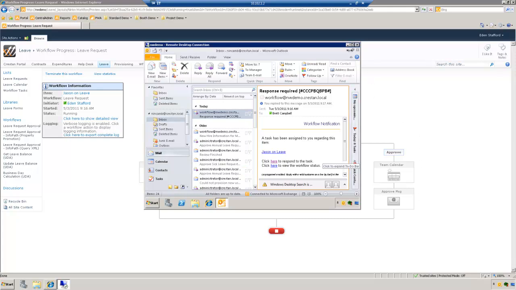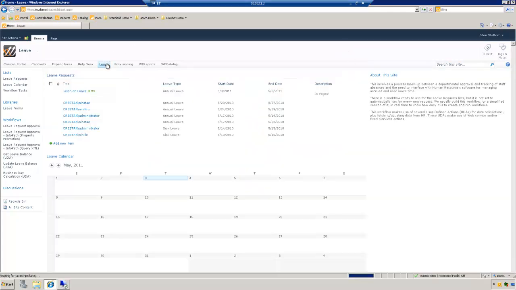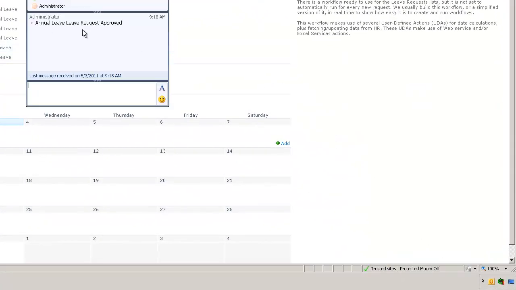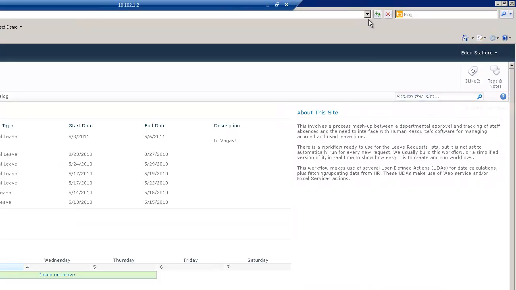So we'll go ahead and minimize this and look back at our leave request. All right, so we should be getting a message in OCS here in a second. And when that happens, it should go ahead and update the leave calendar as well. So the next time we refresh the screen, we'll go ahead and see an appointment from Tuesday the 3rd through Friday the 6th. All right, so my annual leave request has been approved. So we'll just go ahead and refresh the screen here. And you can see that my leave request has been added here.